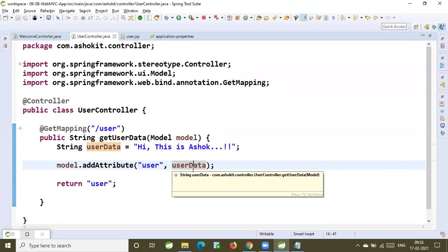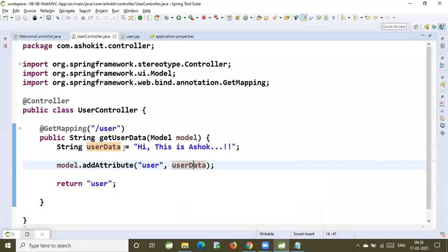Sir, what is the difference between get mapping and request mapping? Request mapping is for class. Get mapping is only for get request. When you go for request mapping, you need to specify what type of request you want to map. Okay. Now people are asking, can we send multiple details? Yes, sir. Let me show you this.